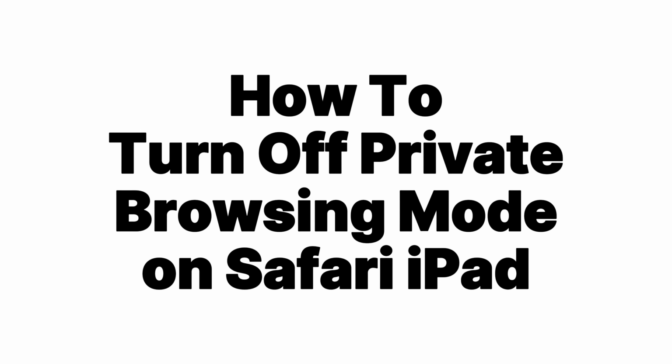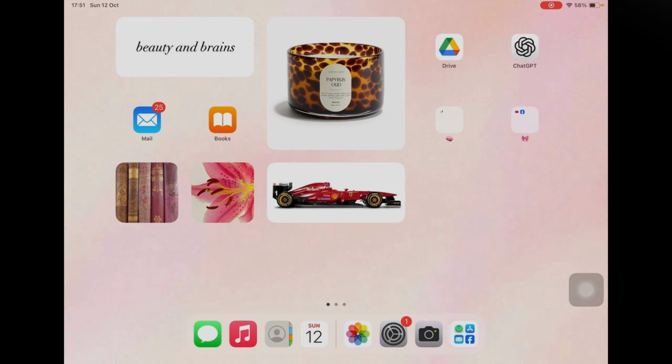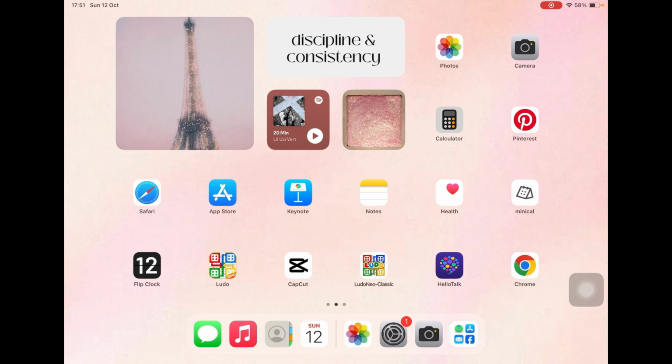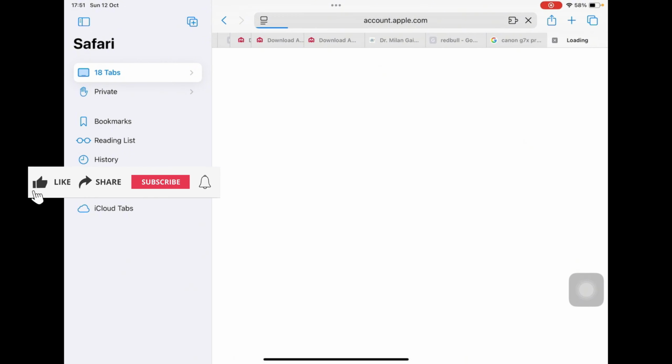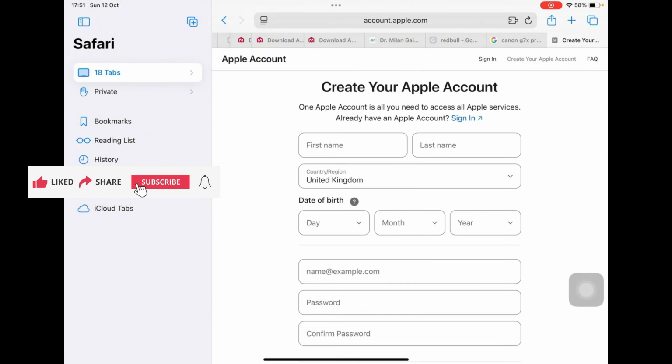So today we're discussing Safari on the iPad, specifically how you disable private browsing. So when you open Safari, you can usually see an option to go to the private section. However, if you don't see this option, it's likely that private browsing has been disabled in your iPad settings. Here's how to disable or enable private browsing.